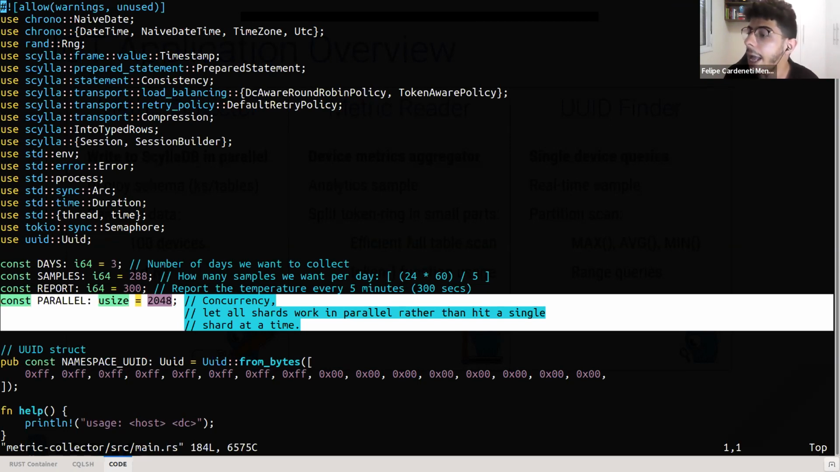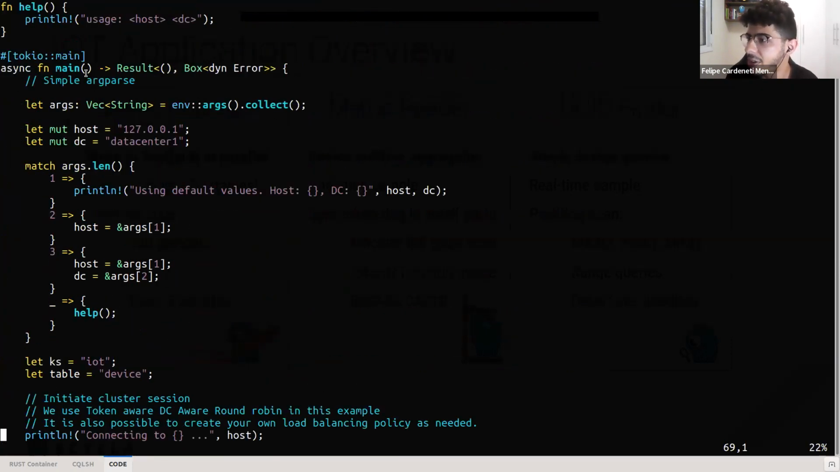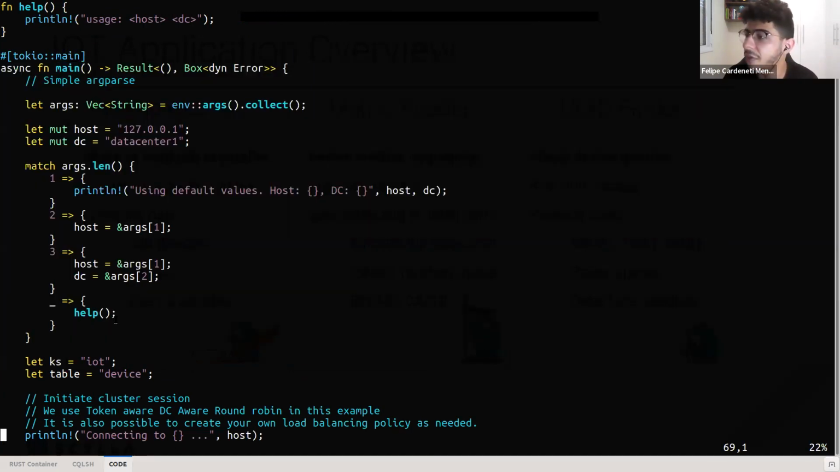All right. Okay, so the first thing that our program does is to parse the command line arguments that were sent when we invoke the program. One of those command line arguments is the host, which by default is localhost. And we also need to specify the data center, which by default is datacenter1, but you can change it to whatever you want.